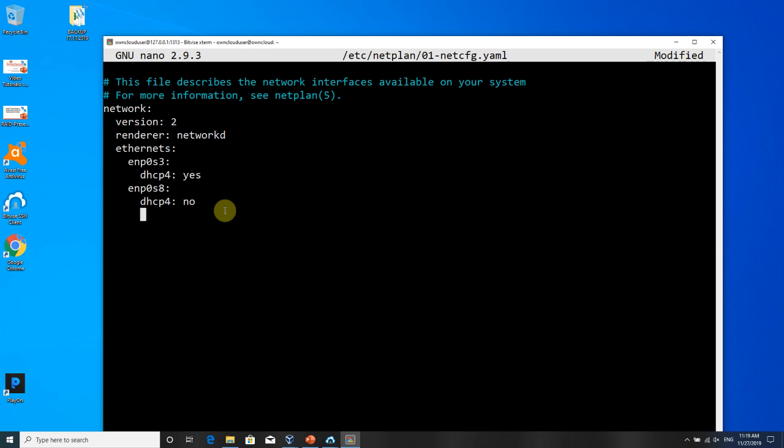It's most important that the address of this virtual machine and the second virtual machine that we will create are on the same logical subnet, so they can see each other and will be able to communicate with each other. So just type the following: addresses, then colon, and then in these square brackets we type the address.